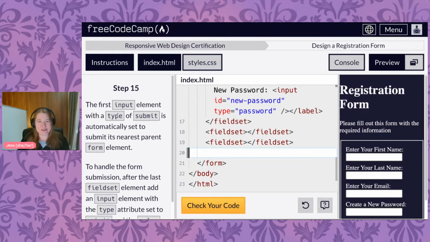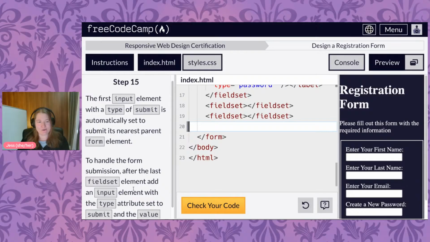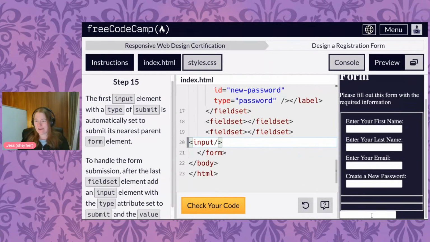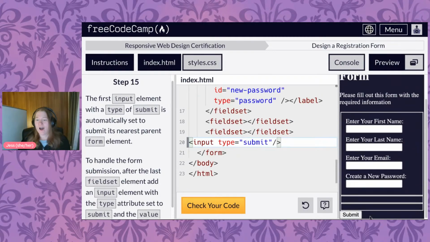All right, the first input element to handle form submission. After the last fieldset element, let's add an input element. And check it out, by default, we created an input element way down here at the bottom. And by default, it says, hey, you haven't told me what type you want. So I think you want text. No. Here, the type I'm going to say is submit. Gosh, and it just magically changed that to a submit button.